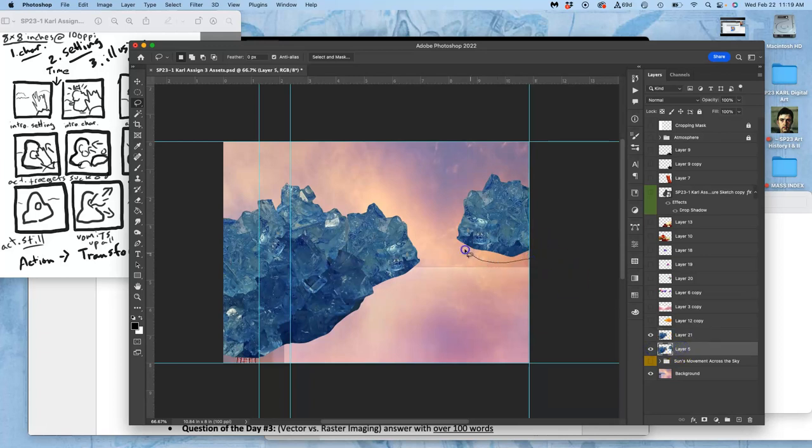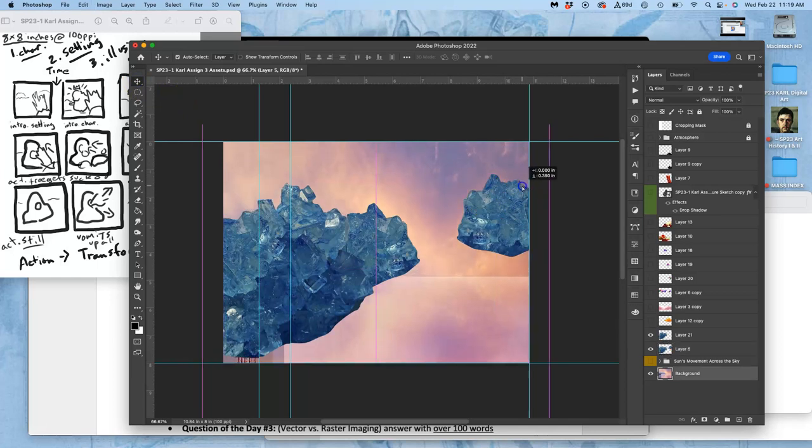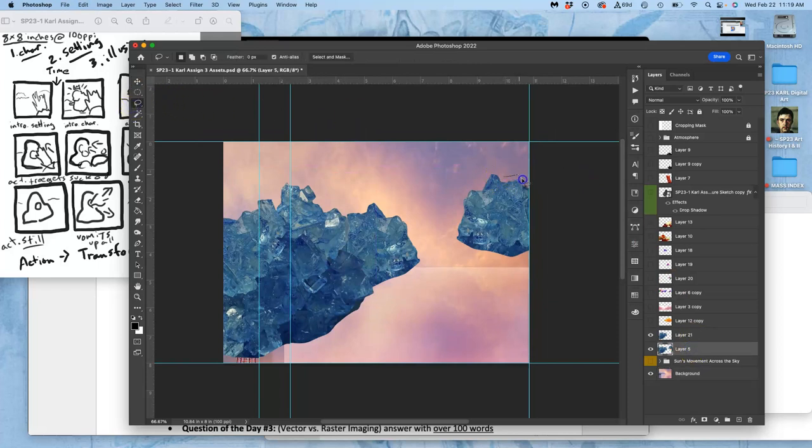This one. Yep, it's already cropped anyway. Find an arbitrary edge. Whoops. Then duplicate it. And then I can delete the one that has them as individuals.